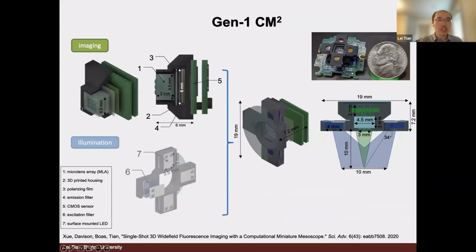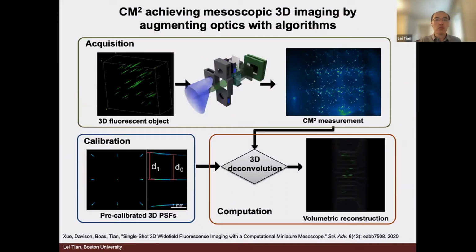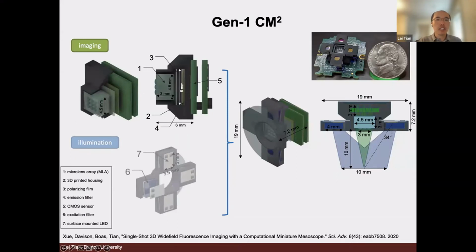For the imaging part, as illustrated over here, what we use is actually a very simple microlens array. It's 3 by 3, an off-the-shelf, plastic molded microlens array. Literally, the cost of this microlens array is less than $1. It's very cheap and simple to make. We assemble the microlens array along with excitation filters into this 3D printed housing, and then snap it onto the CMOS sensor. So that's it.